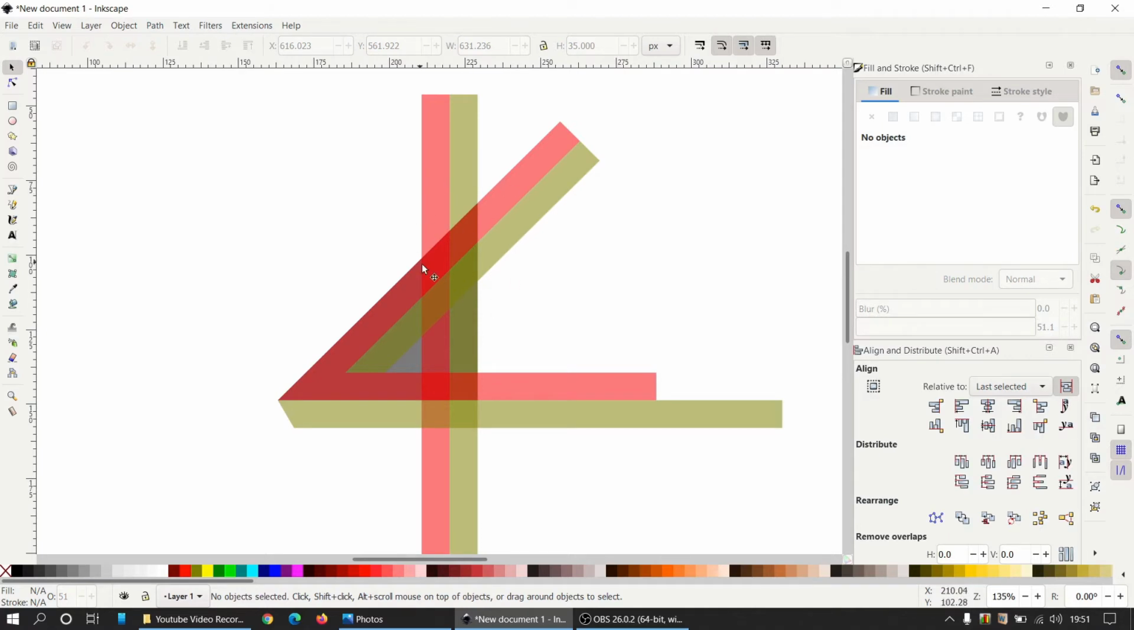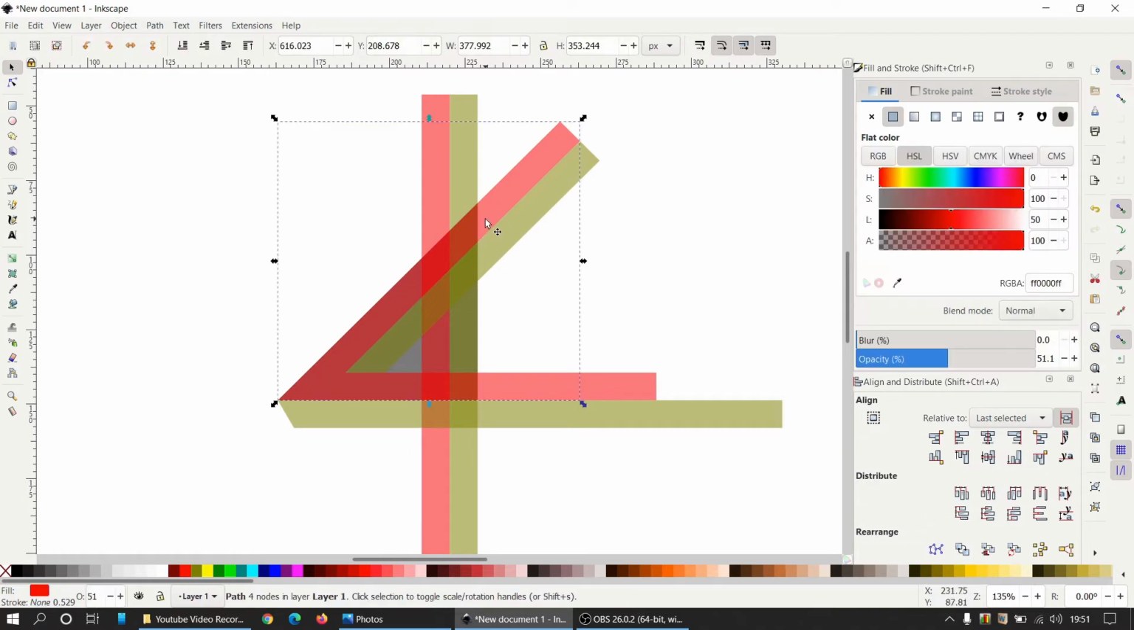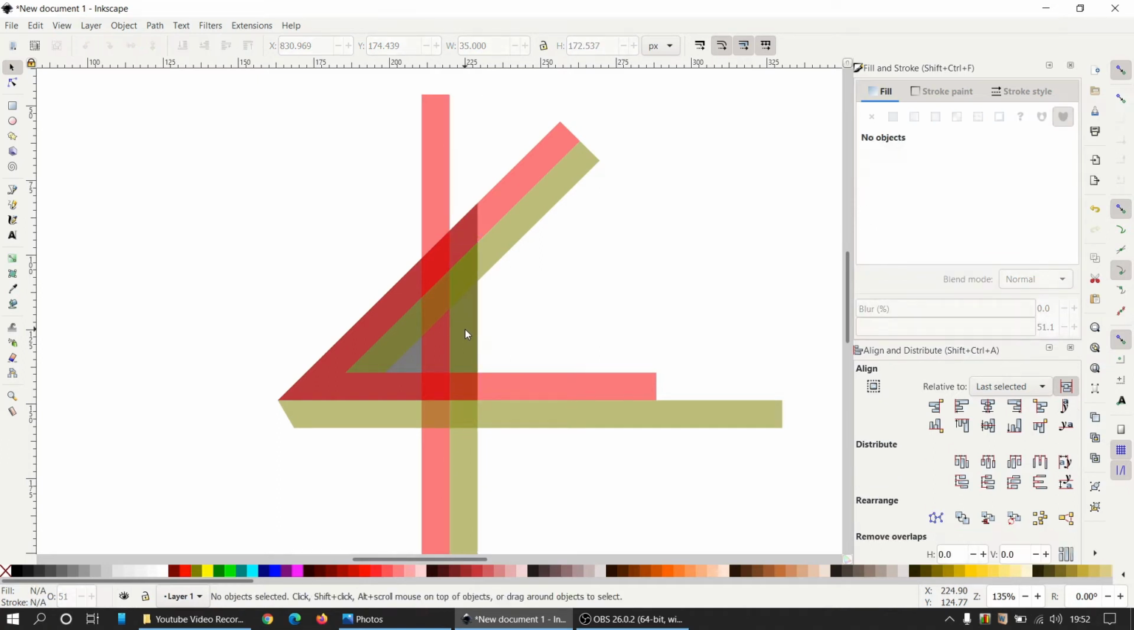Now we'll concentrate here. For this, first thing you have to do is select this red one. Now press Ctrl D to duplicate this, and press Shift and select the olive one here, this olive vertical one. Go to Path, Difference, Path, Break Apart. Press Shift and click here to deselect this, and we'll delete the remaining part.